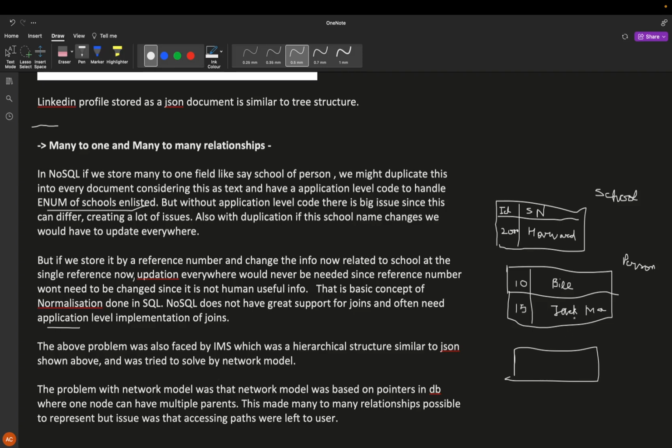Now to represent which person had gone to which school, I would need a third table which might represent admission. Okay, I'm gonna call this table admission. And what is gonna happen is, this would maintain the person's reference 10. 10 went to which school, ID 2000, and that would be all right. And for this it will be 15 and 2000, right? Both went to the same school.